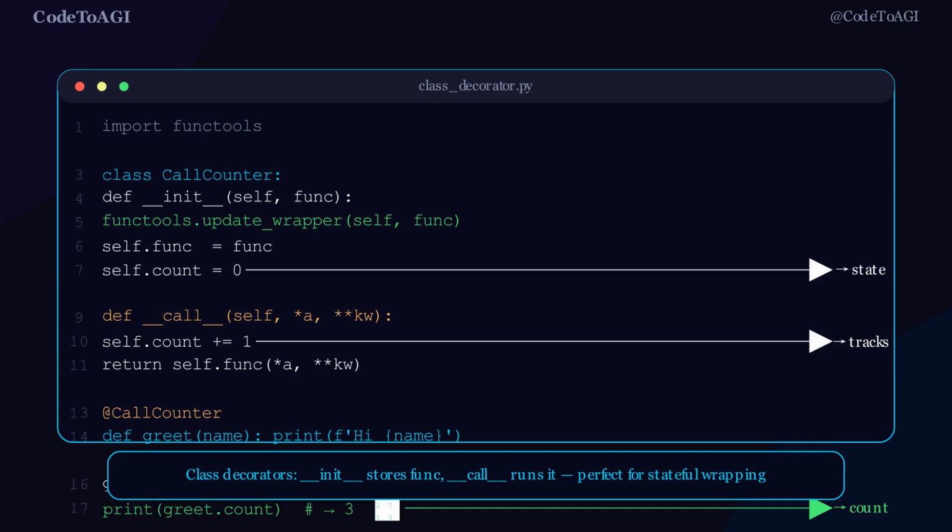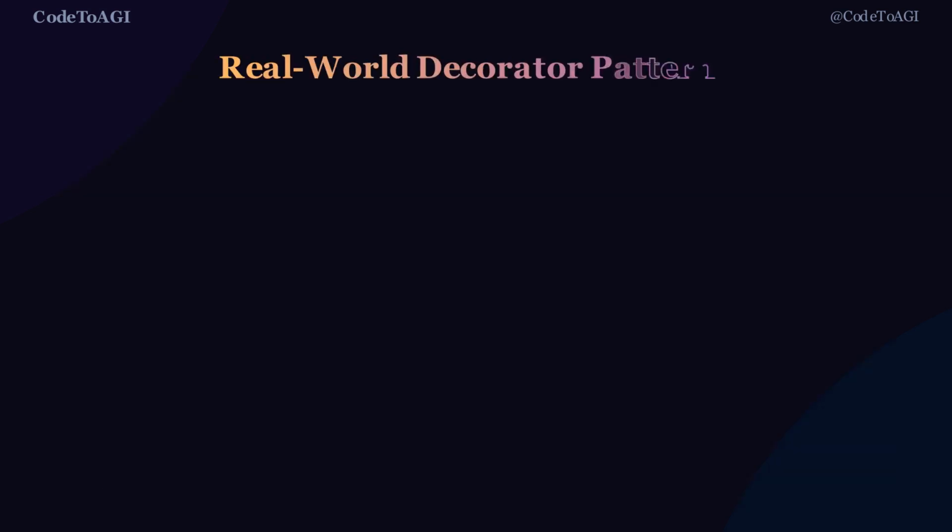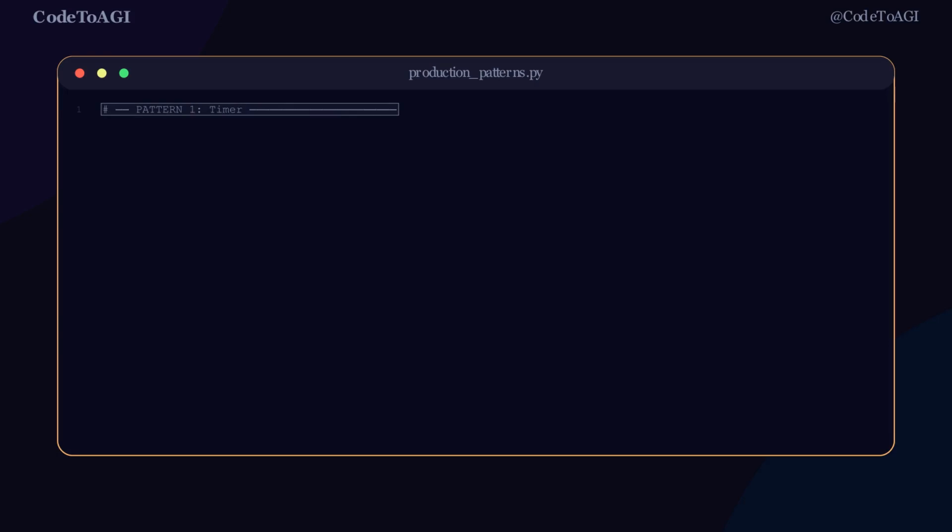Now greet is a call counter instance. Every time greet is called, count increments. We can inspect greet.count at any time. Class-based decorators are better than function decorators when you need persistent state across calls, like counting invocations, caching results, or throttling. Let's look at 3 production-ready decorator patterns.